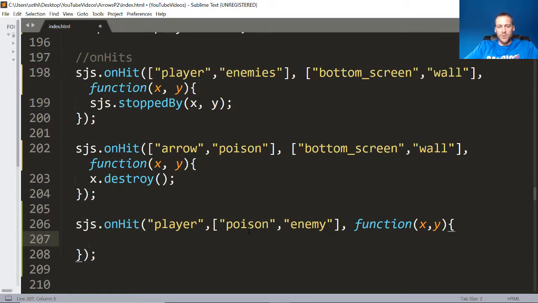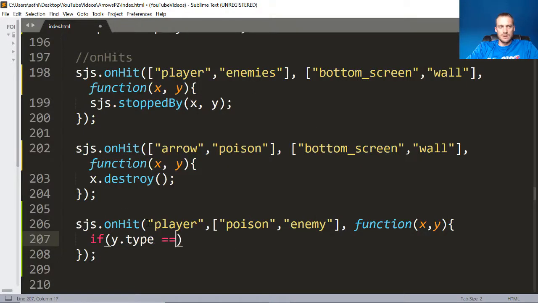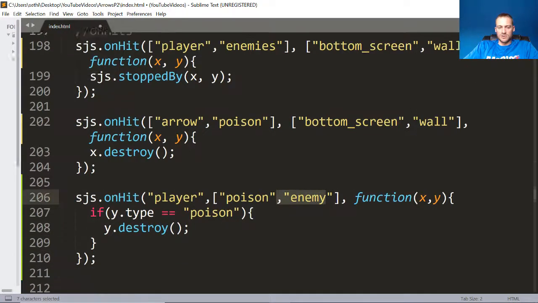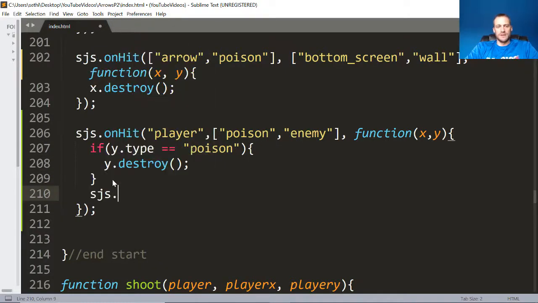Okay, first off, if a poison hits the player, so if y.type is equal to poison, then we want y.destroy. We don't want to destroy if the enemy hits it, who is also y. So we'll just make this little if statement to do the other stuff. I want the x comma y. I think that has to be like that. No, I think it is capital. Okay, so there's our bounce off.